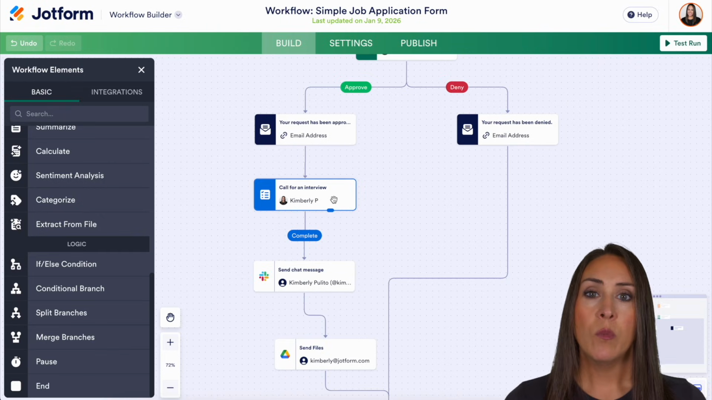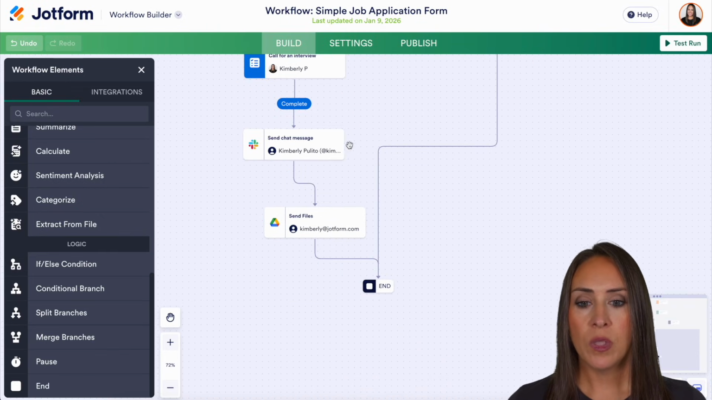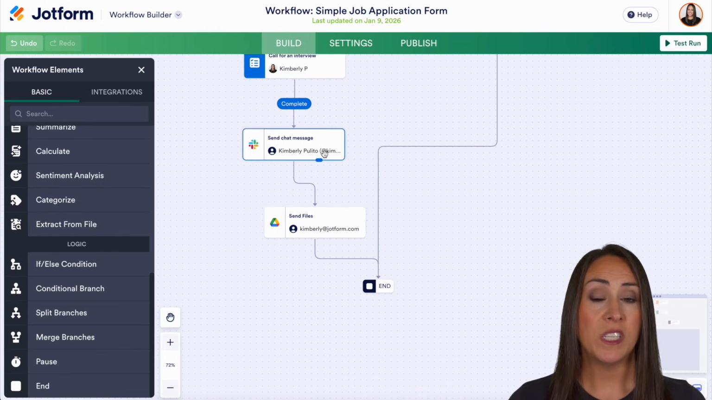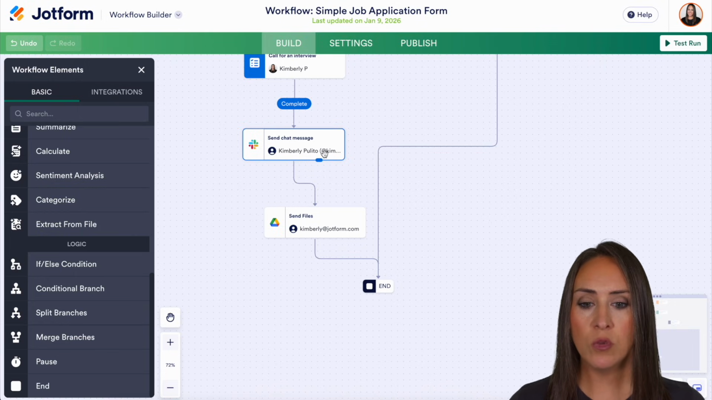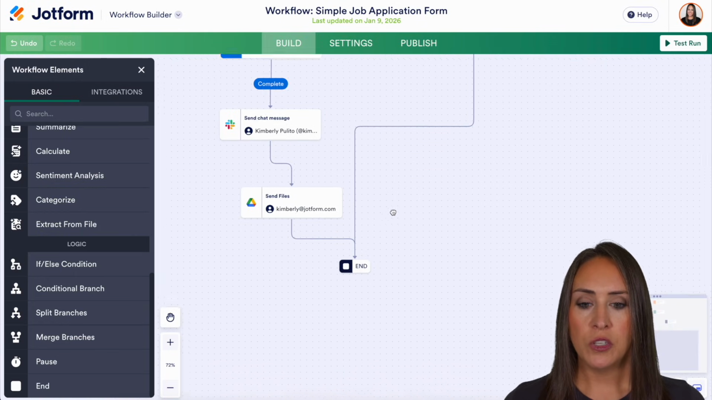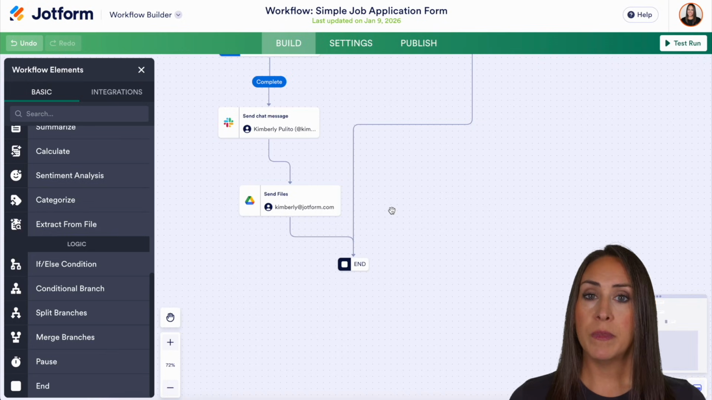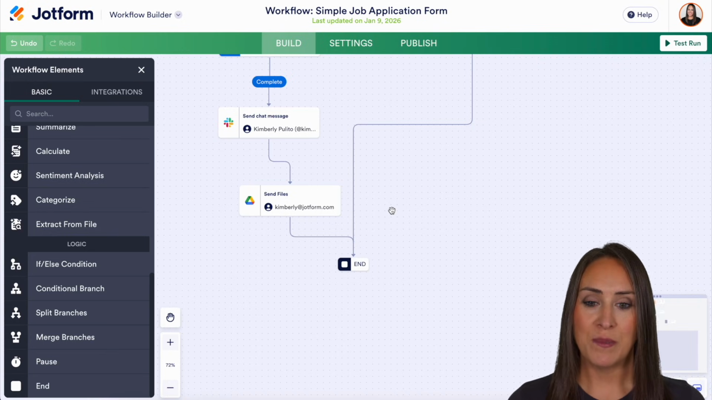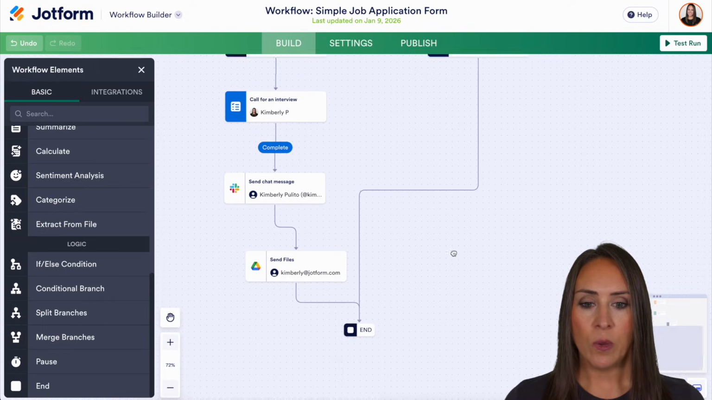Task comes in, hey, we need a call to schedule an interview. We get the chat message that once it's been complete, it has been scheduled. We also get that file sent to Google Files. So we have the submission and the resume going over there. And that is it. We are good to go.